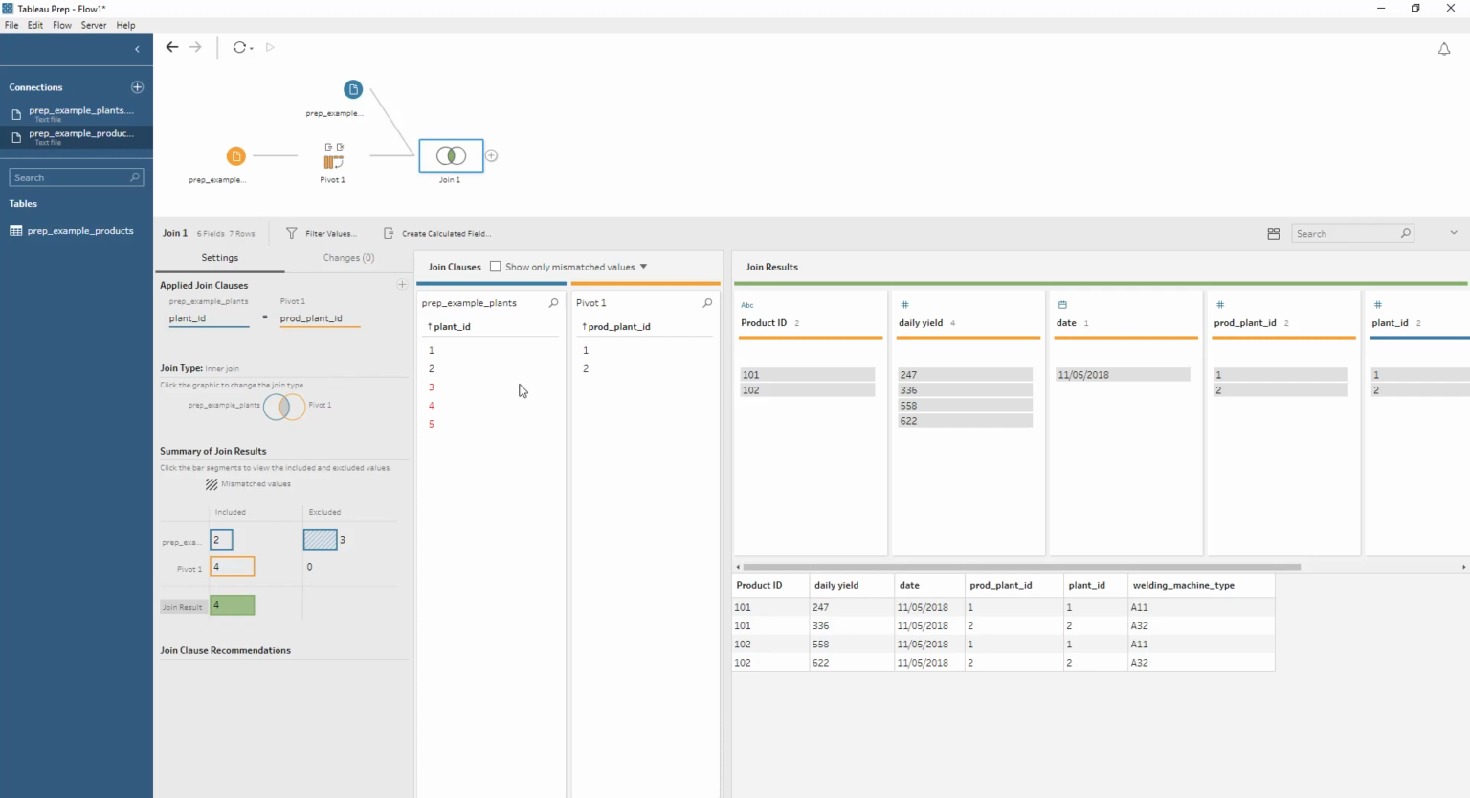So what is this showing us? It's saying, okay, both tables have information about plants 1 and 2, and so the values are shown in black. This plants one also has some extra info. It has info about the welding machines in plants 3, 4, and 5. That doesn't show up in my products table.